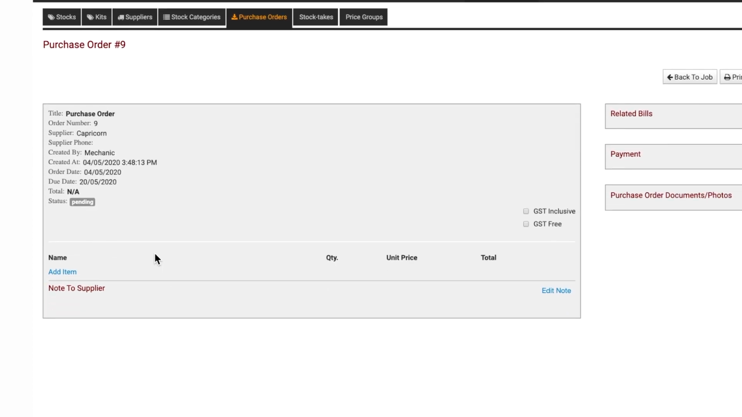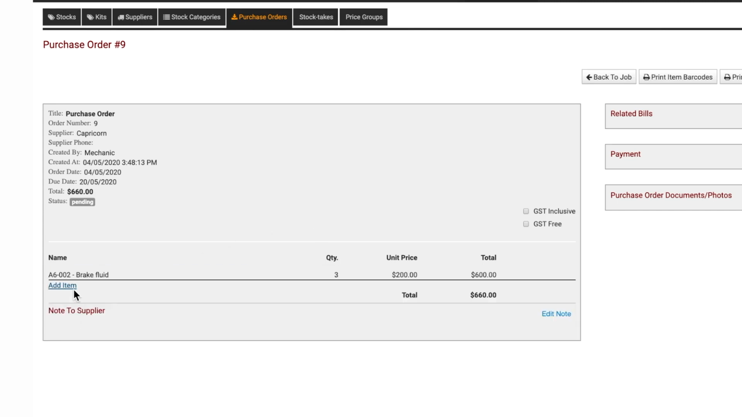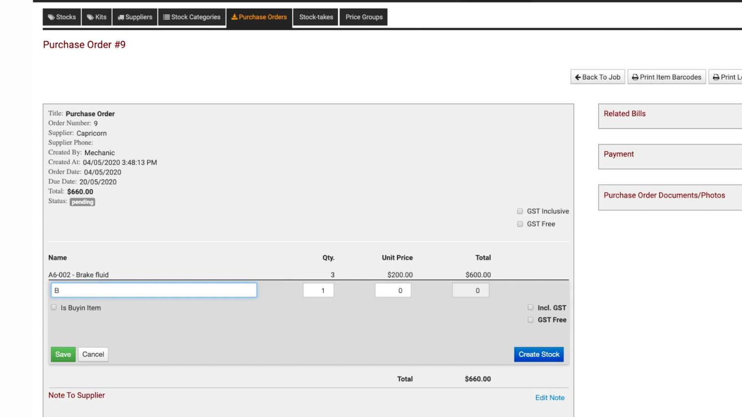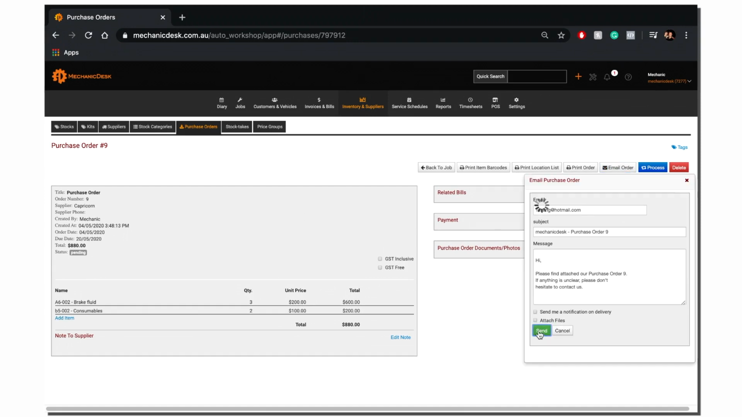To add items to your purchase order, click on the Add Item button under Name and type in part of the name to search for the relevant item. Select it from the drop-down list, choose a quantity and click on Save. Repeat the process to add more items for purchase from this supplier. You may click on the Email Order button to send this purchase order to the supplier.